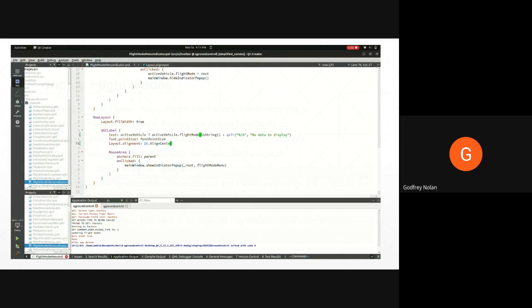Okay, and then essentially, as I said, here's what we do. Just run through, just show you what it looks like again.